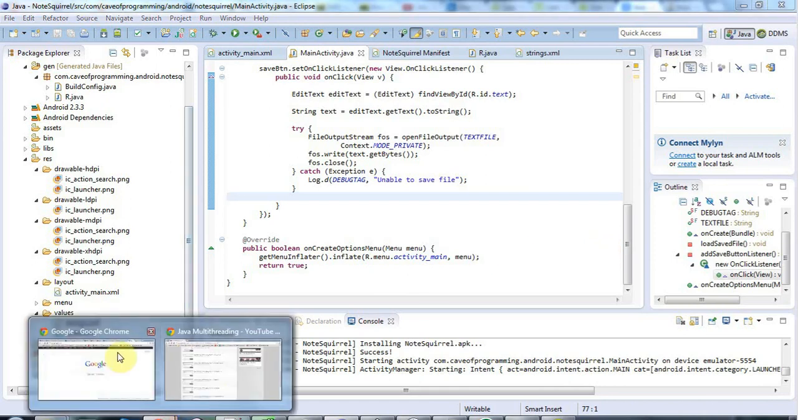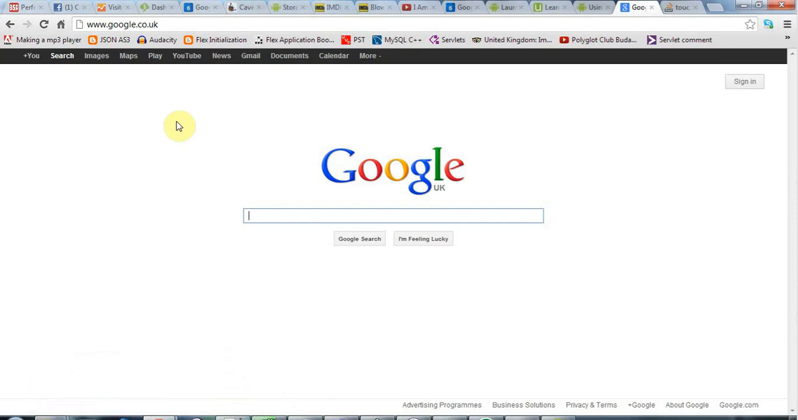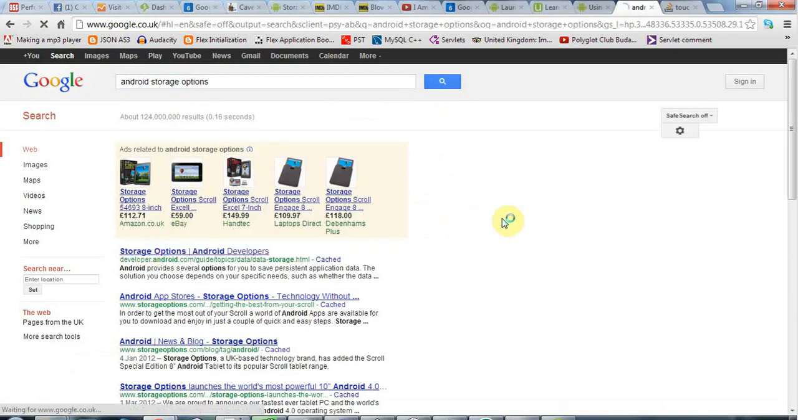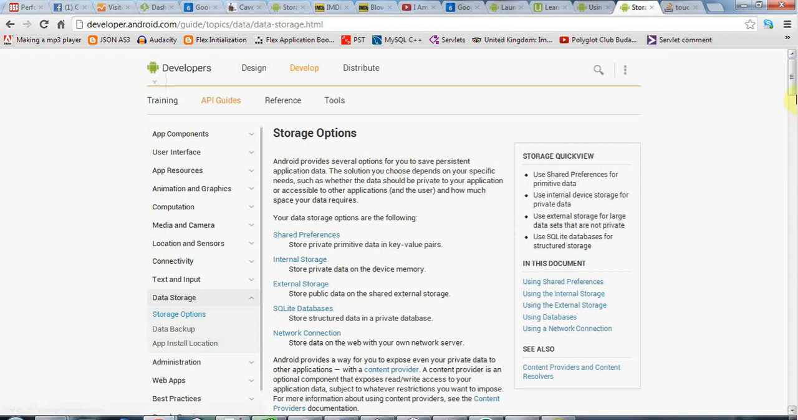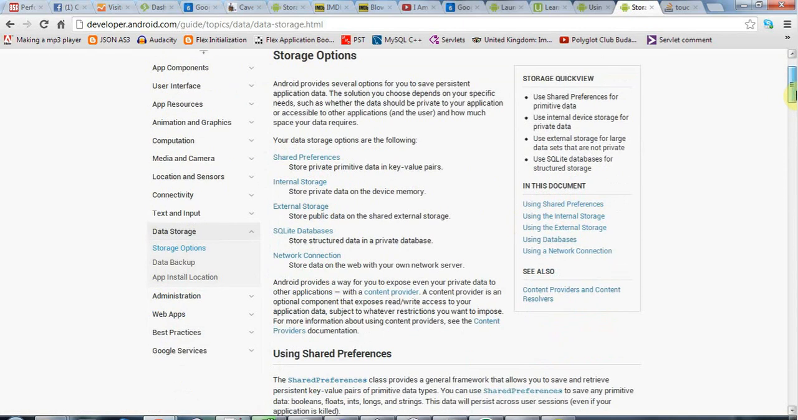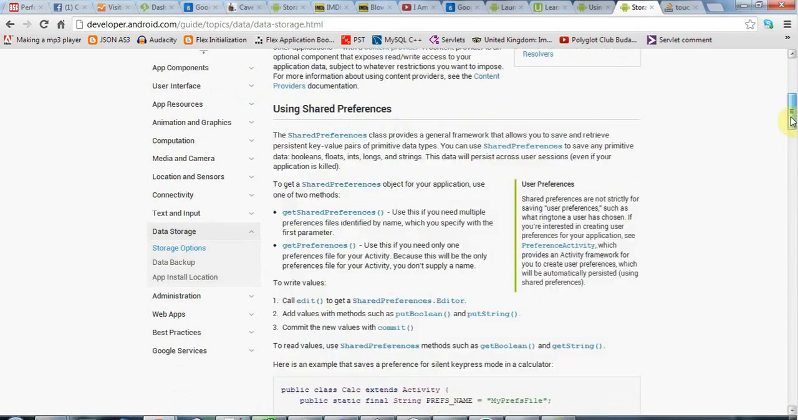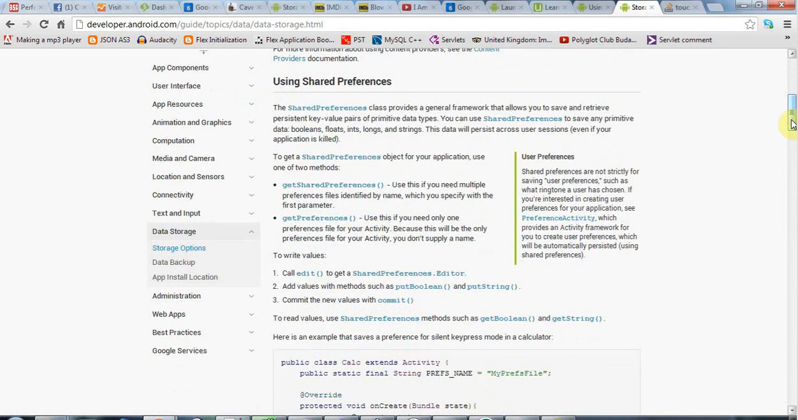Now if you go to the internet, if you go to Google and you search for Android storage options, I think we want, here we go, storage options on the developer.android.com site, then you can find a variety of ways that you can store data in such a way that it will persist even between runs of your application. And we've already seen saving a file to internal storage, and what we're going to look at in this tutorial is the shared preferences.